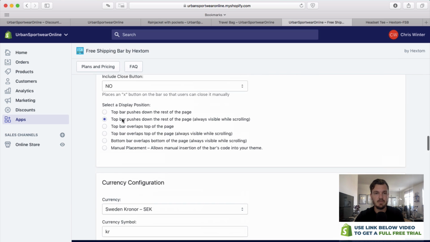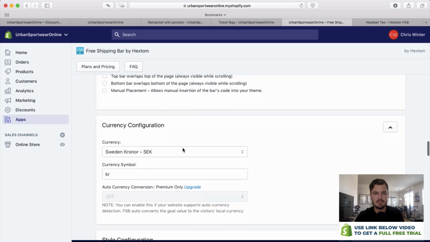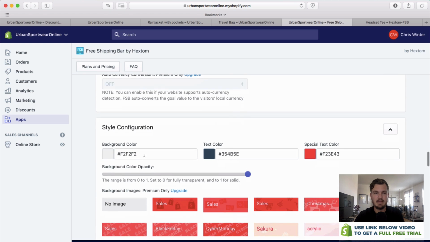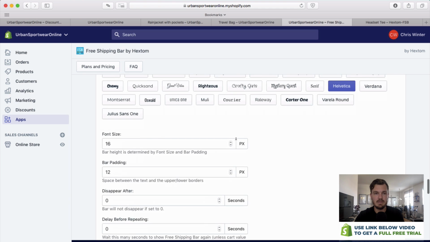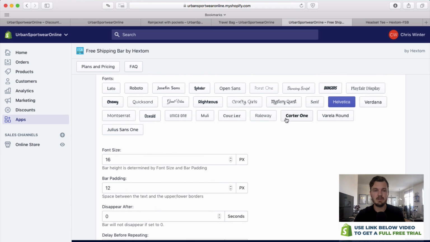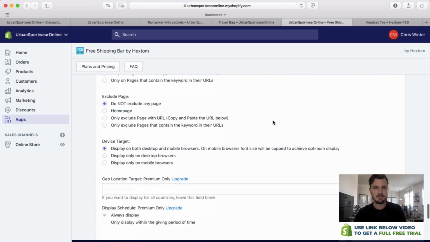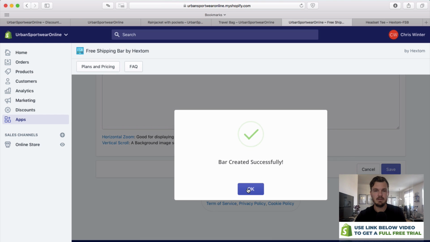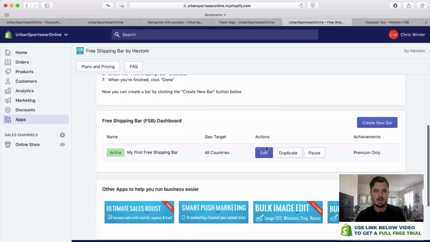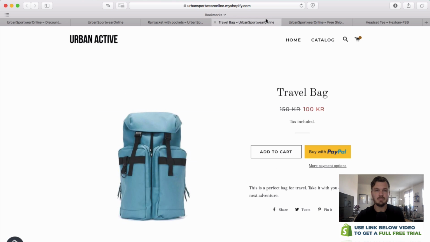So we can also change how it's going to look and where it's going to look. And then of course you can change things like colors, but we'll just keep it about that. So let's go all the way down. Again, you can change the font. Click save. Click OK. And let's make sure it's published. Yeah, it's active. So let's look at our website.